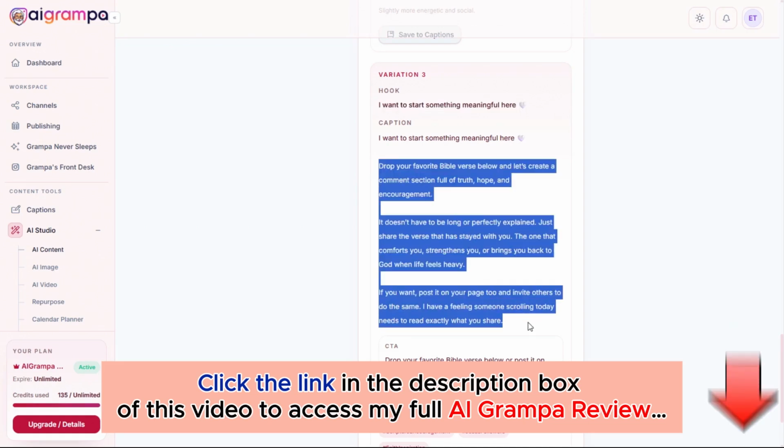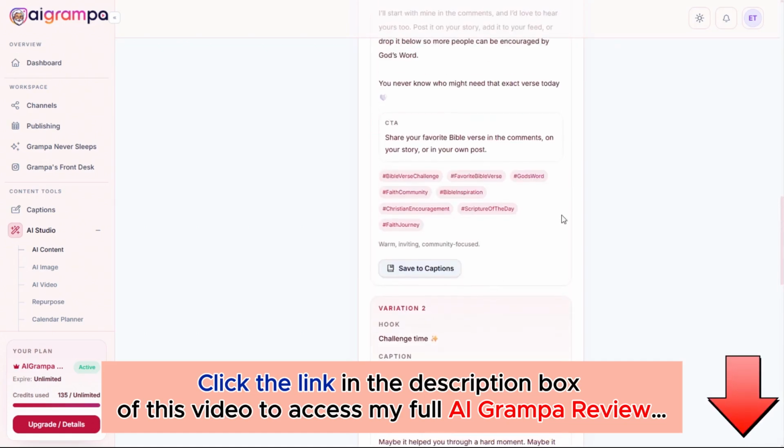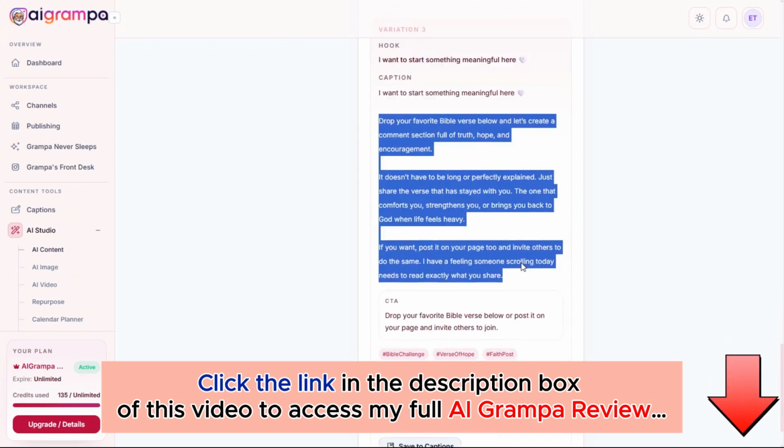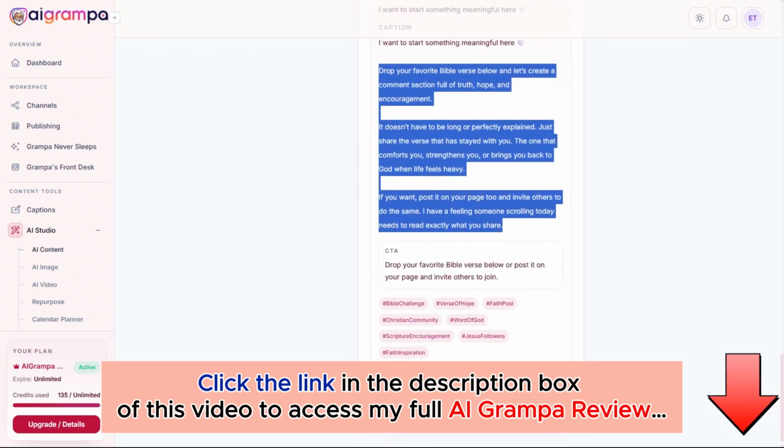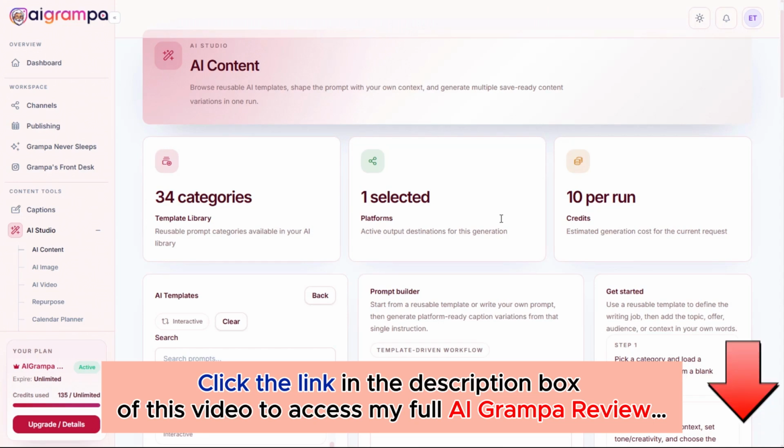These are some great call to actions, and I could actually see this working well. And so if you like that, with one click, you can save that to your captions. So anytime you're going and creating new content, creating a post, you can pull that up in your captions library and use it. So again, this is really a virtual content factory.